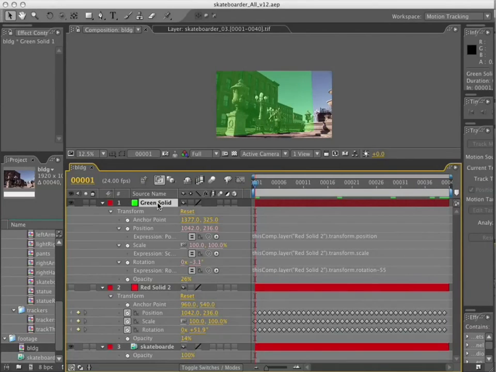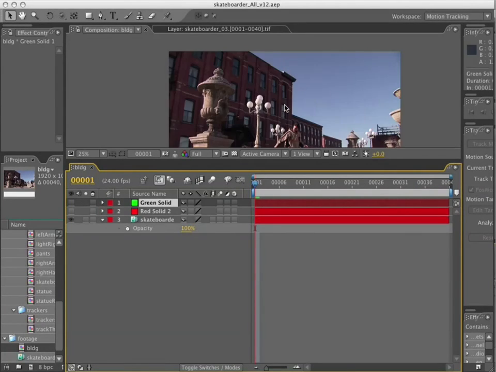Okay, so now that works. And I'm going to do my rotoscoping on my green solid rather than my red solid, because that's the one that's fully covering the element of the footage that I'm interested in, which is what we're going to do next.